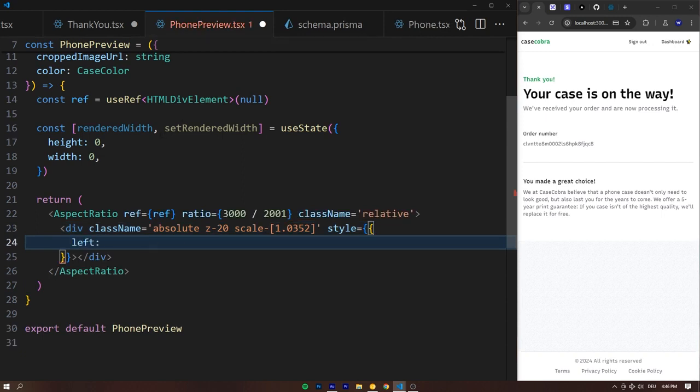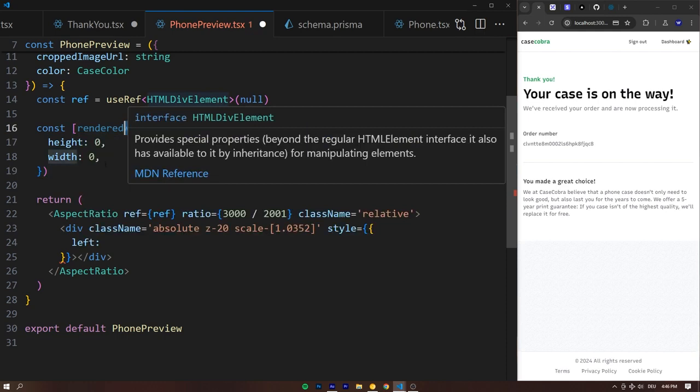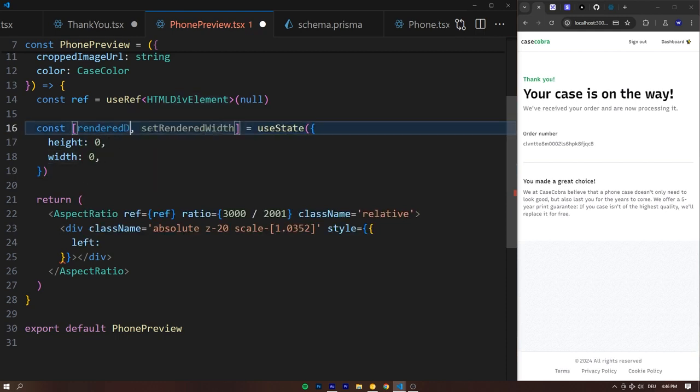And actually, you know what? We have both the height and the width in the state, so rendered width doesn't make a whole lot of sense. I just noticed that. Let's call this rendered dimensions instead. So let's kind of improvise here on the fly. I think this is a much better name, and we want to write good code. It's just a much better name because it doesn't only contain the width. Otherwise, it could just be a number, and that would not make sense.